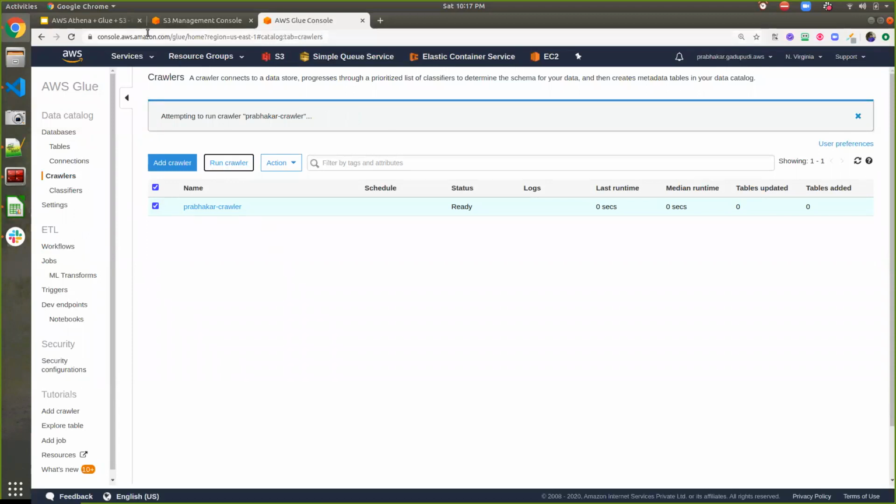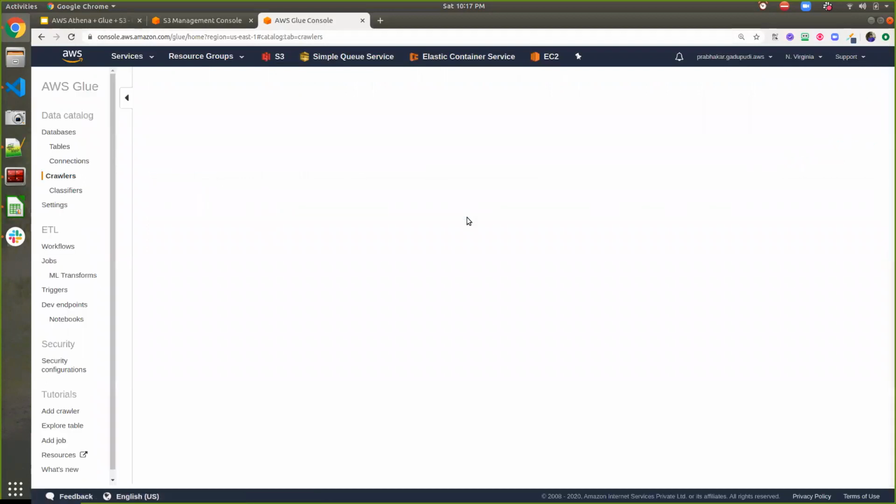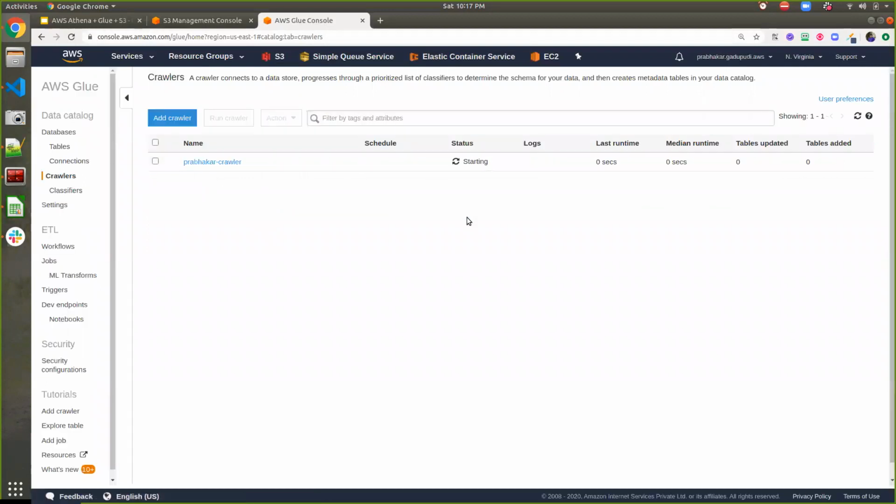Once you say run crawler, the current status is ready, and then it goes into a starting stage. It will take a couple of seconds to crawl the data and create the tables and the database, so in the meantime I can refresh it. Now the status is stopping, which means the crawler successfully executed and did all the required jobs.